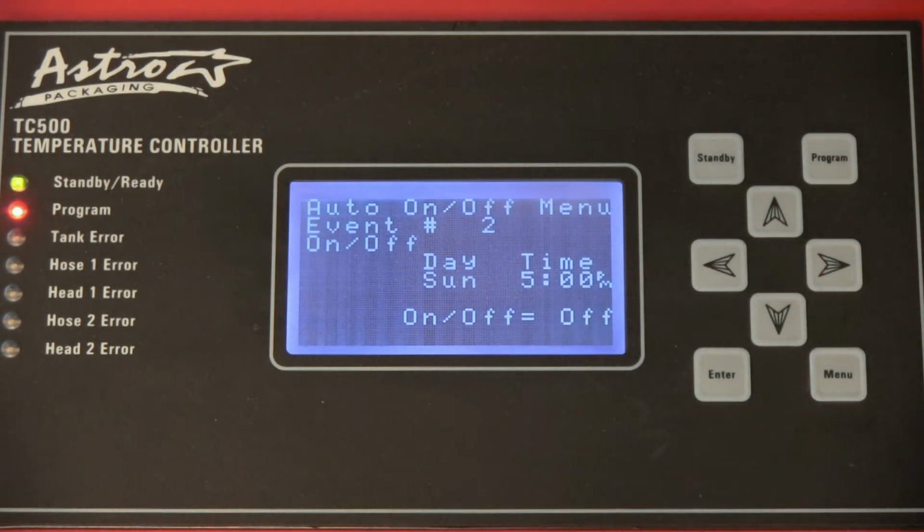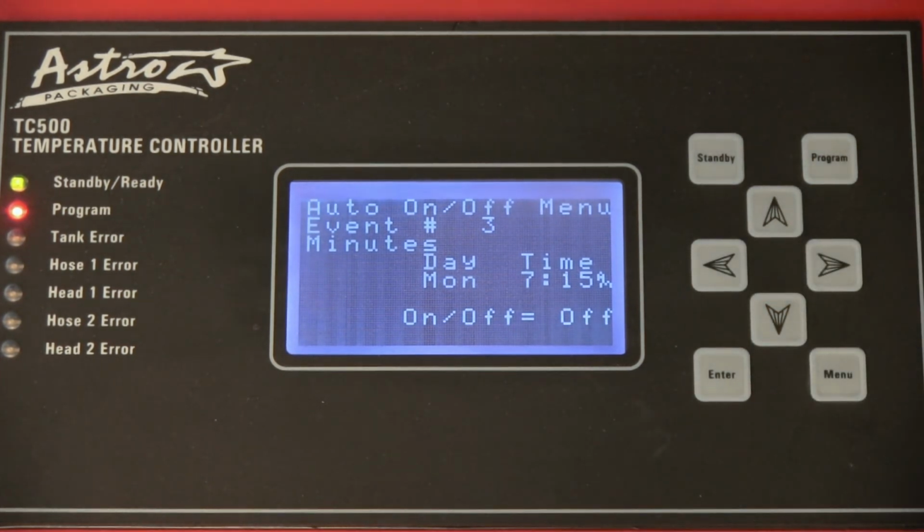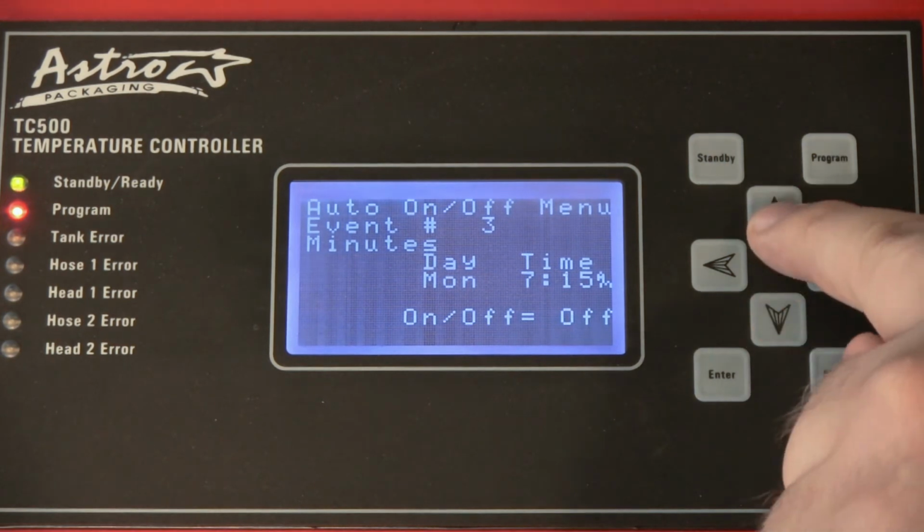To get to Monday to program Event 3, again hit Enter, which takes us to Event 3, and you can see it's currently programmed for 7:15 a.m. to turn the machine off. We want this to be the same as Sunday, so we'll change this to 7:30 a.m. again. To do that, you want to use the left arrow to navigate to minutes because that's what we're going to program, and use the up and down arrows to get to 7:30.